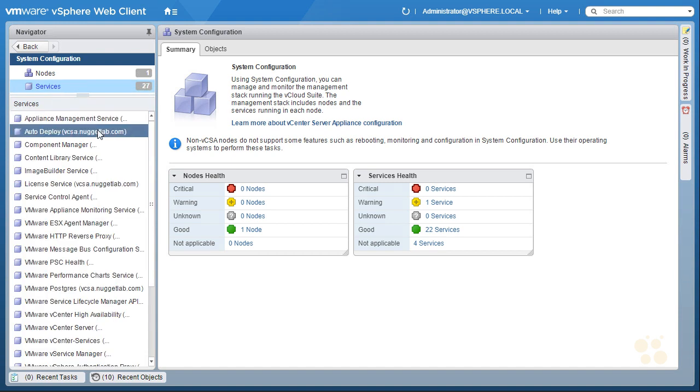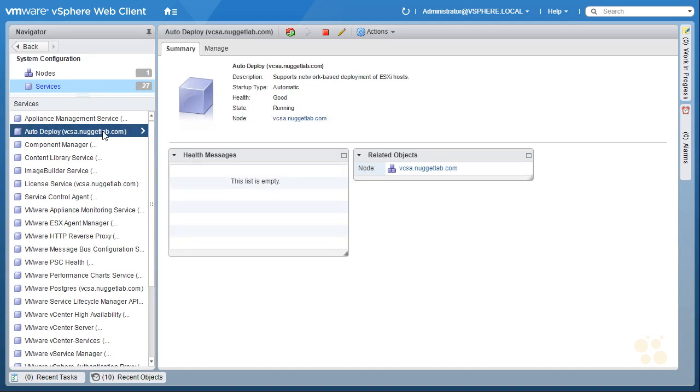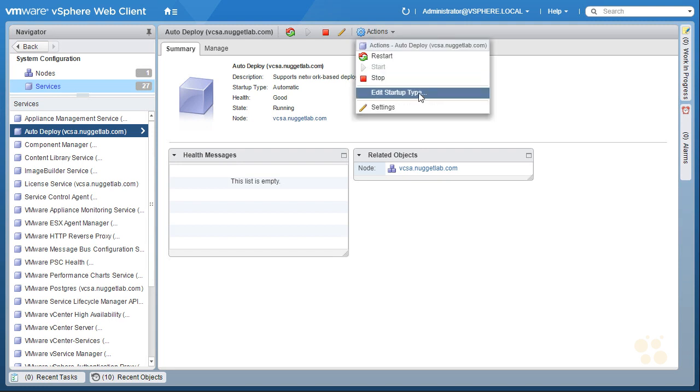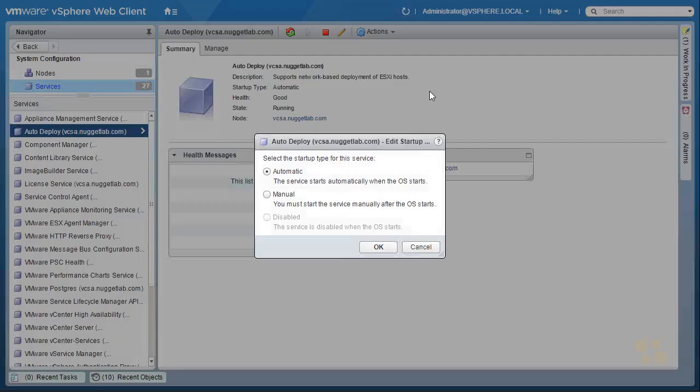On this list of services, let's click on the auto deploy service for vcsa.nuggetlab.com. And with that selected, if it wasn't running, this icon right here would allow us to start it. Now, for the convenience in the lab, I've already started it. And if you want this service to automatically start every time that vCenter comes up, all we would need to do, with auto deploy selected, is use the actions dropdown, and then from the drop-down menu, select Edit Startup Type, and then simply click on the radio button for automatic so that the service starts automatically when the operating system starts. So with automatic selected already, we'll click on OK.